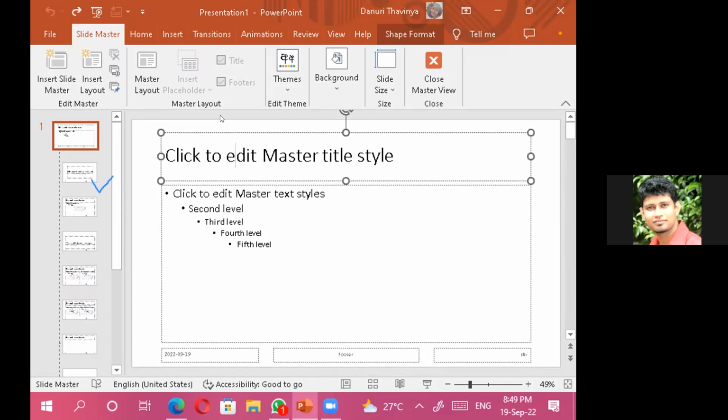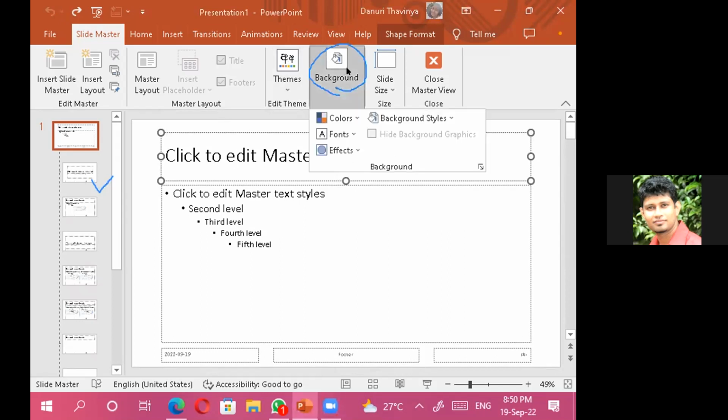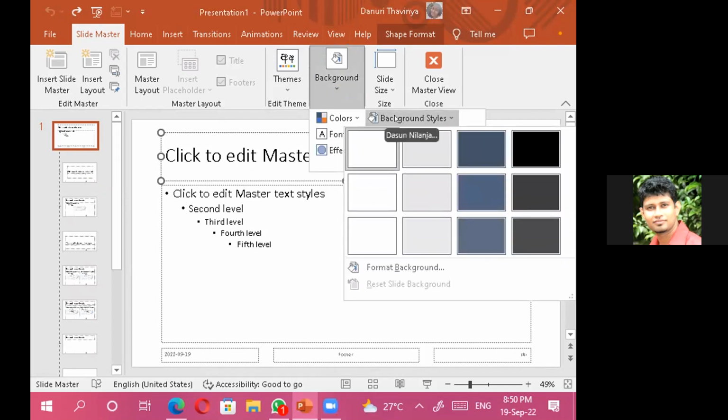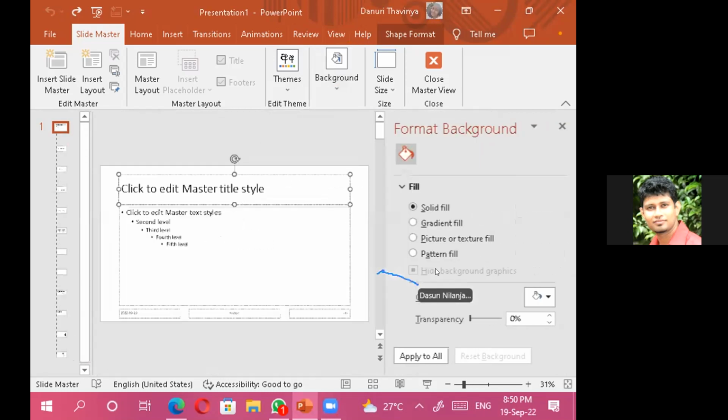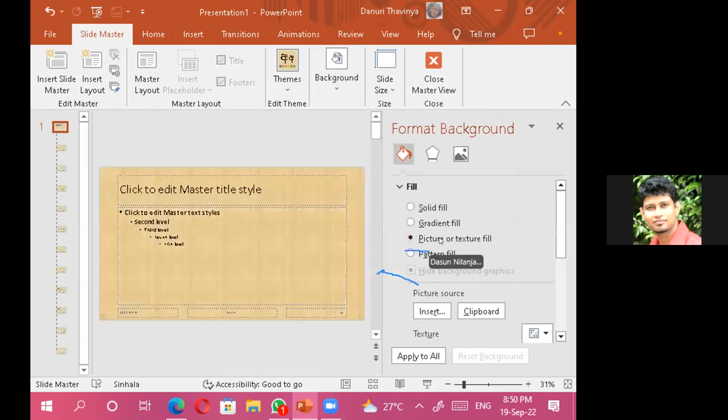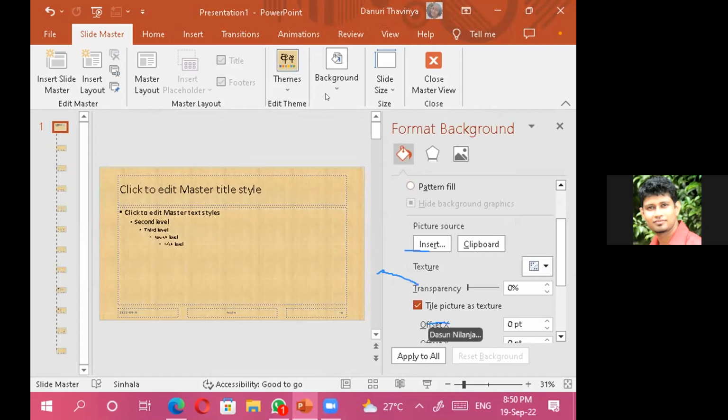Okay. Let's say you want to edit the background. Then you need to select this background, and let's create background styles. From Background Styles, go to Format Background. Let's add a picture or texture. So let's insert a picture. Do you have a picture on your computer? If so, you can insert it. Click on the Insert button, then browse for the picture and insert it.